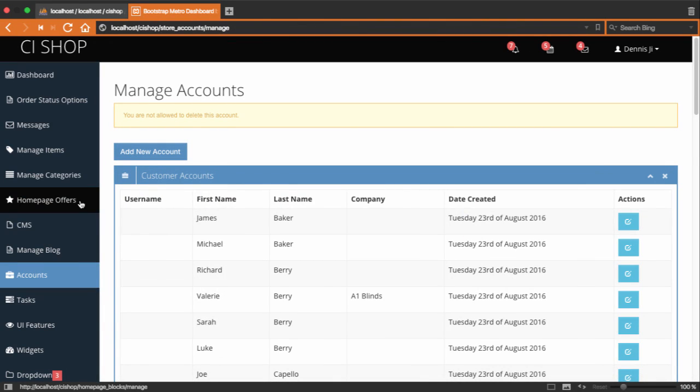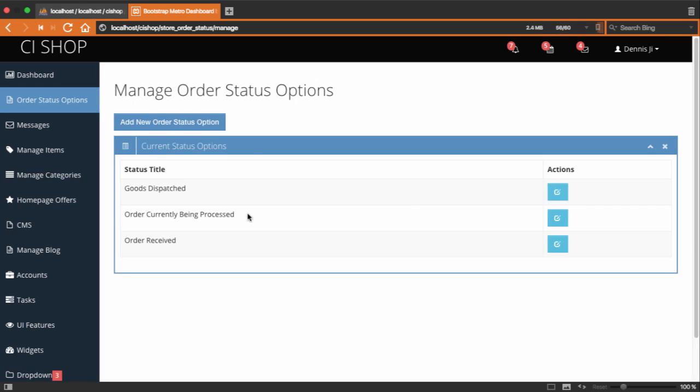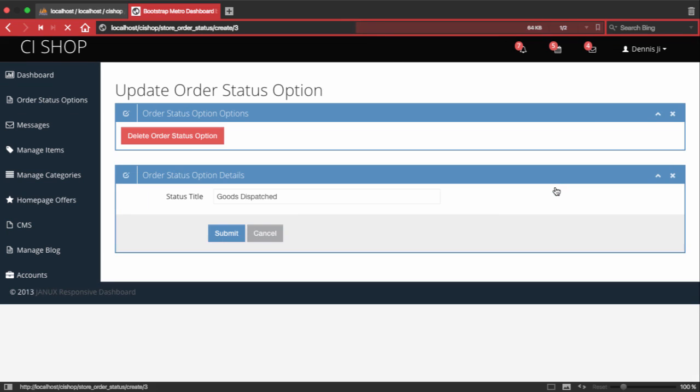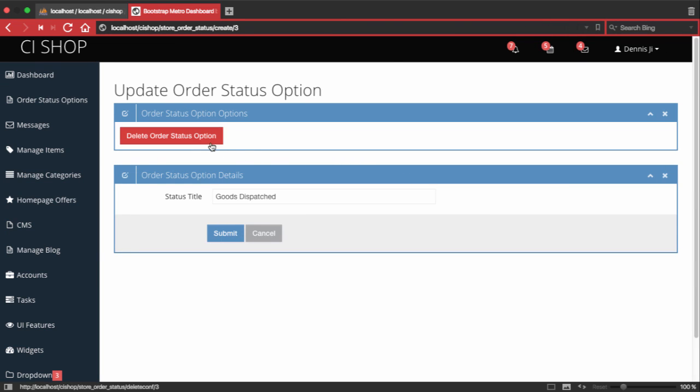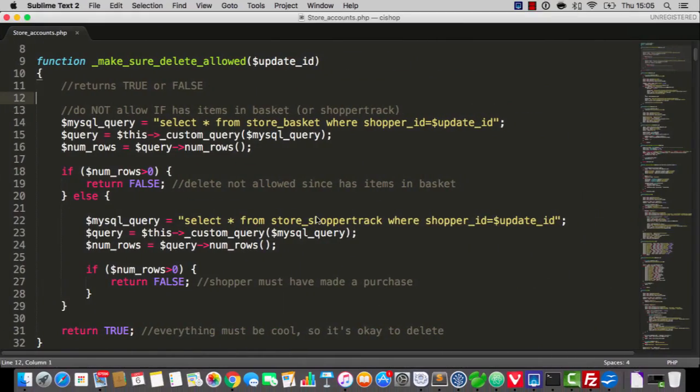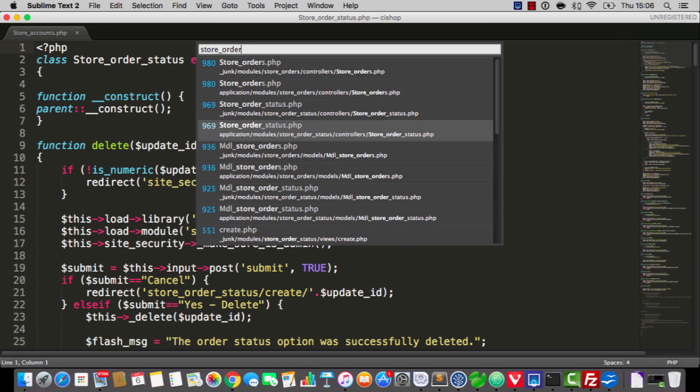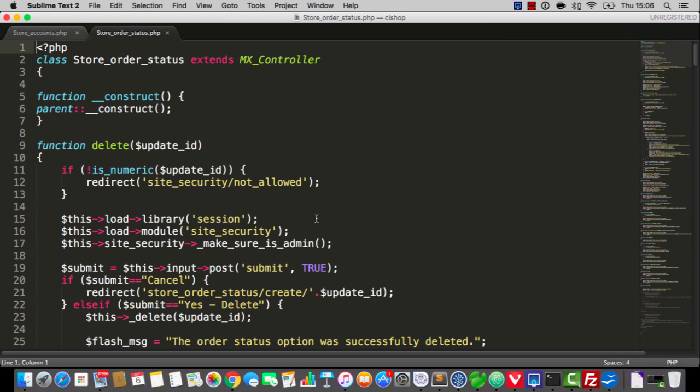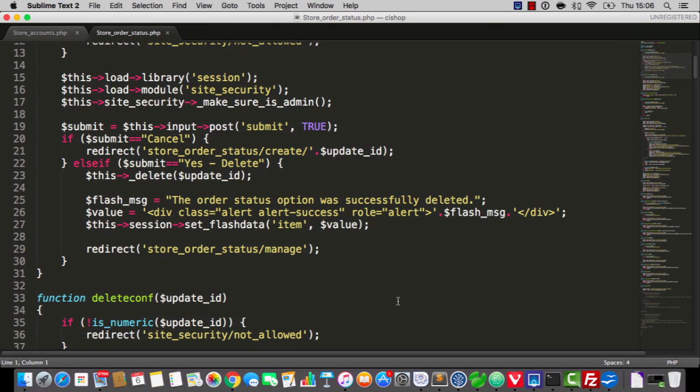The other thing was this vibe of offers. Remember this? Sorry, order status options. Do you remember this from last time? Same story here. We don't really want to allow a delete if there is an order which happens to have this order status. That's the vibe. So again, let's open up store order status. Same vibe. You'll find that the structure is identical.